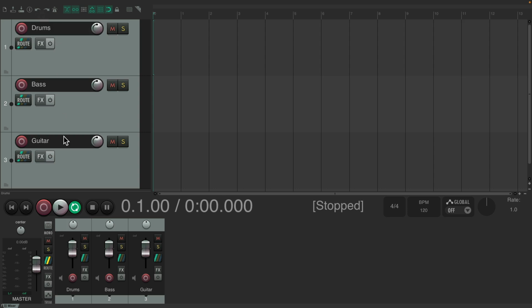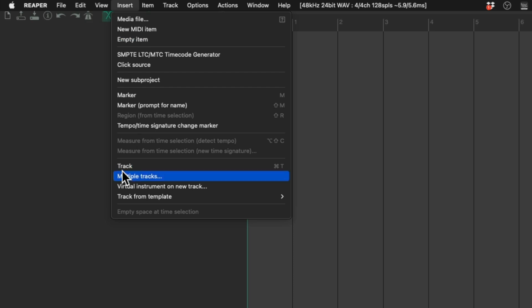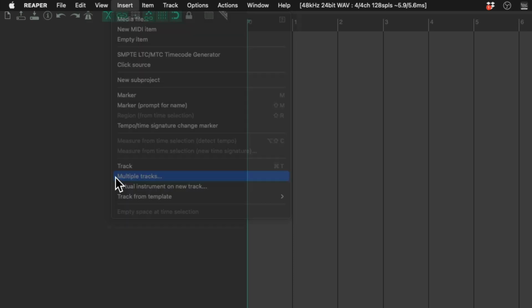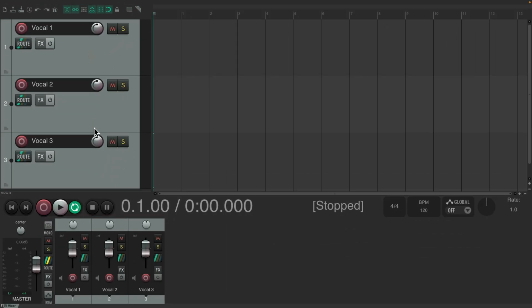We could insert multiple tracks. Let's delete these by going up here to the insert menu and go down here to multiple tracks. That opens up this dialog where we could choose how many tracks we want to insert. Let's choose 3 and the name of those tracks. And what's good about this is if we name multiple tracks, it'll add a number to the end of that name. So if we choose vocal and 3 tracks, it creates 3 tracks named vocal 1, vocal 2, and vocal 3.